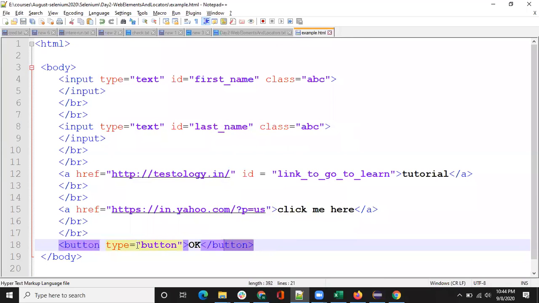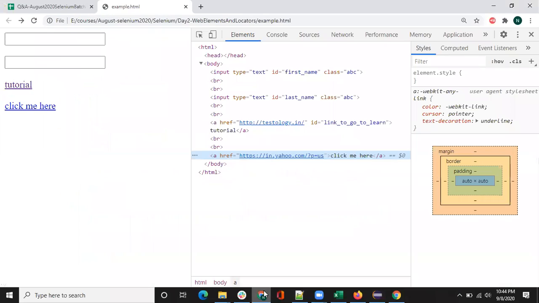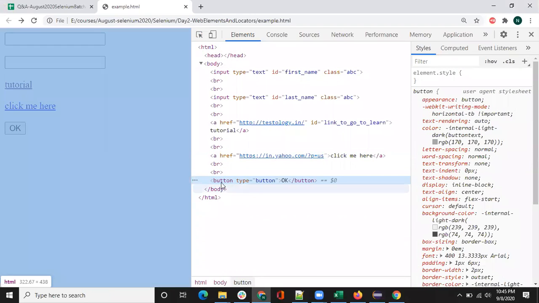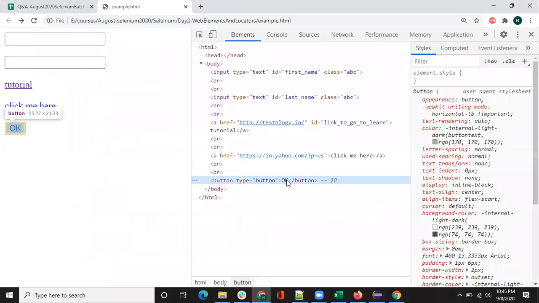I'm also trying what it will do if I write in this way, refreshing it. See here, it is creating an OK button. Why? Because we have put a code behind this OK button: button type is equal to button, and OK is the text of that button. Fine. And I want to click on the OK, but how will we get to know whether that is clicked or not? So let's do something on that button click.